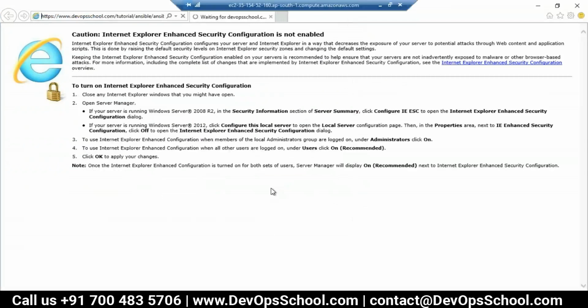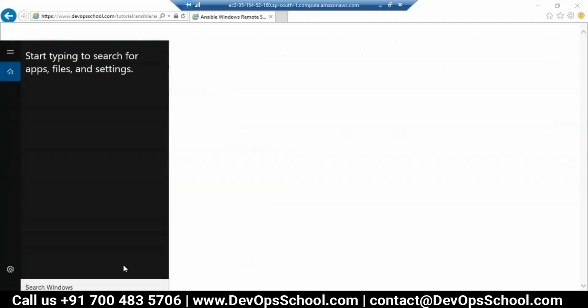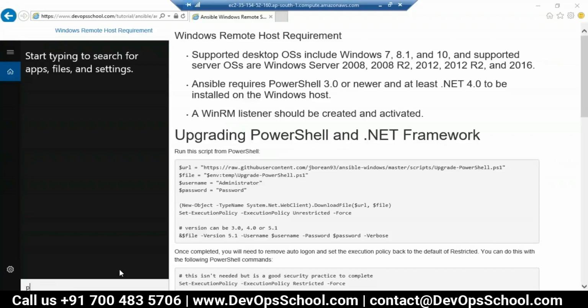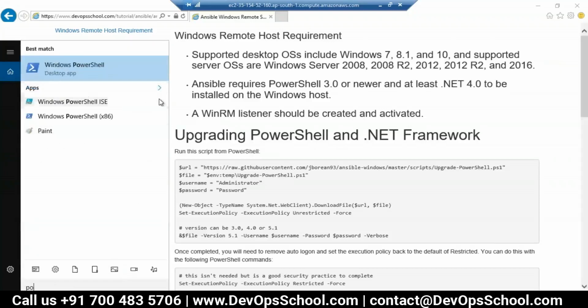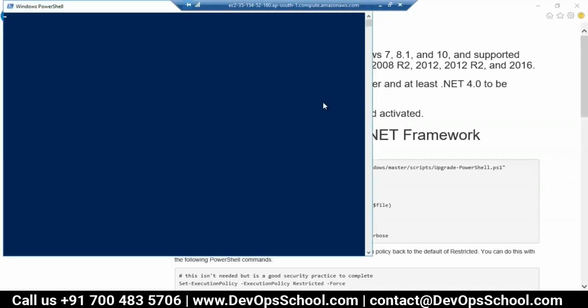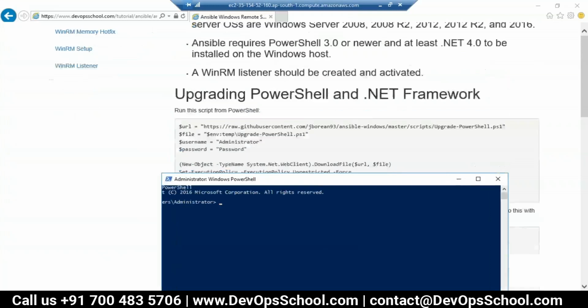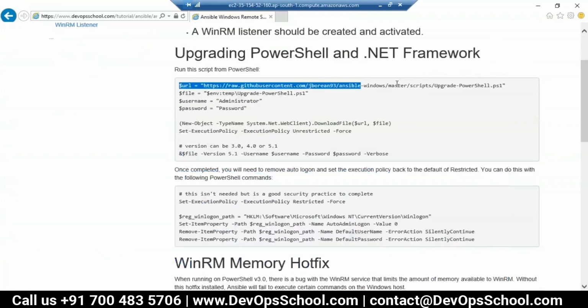Now remember, everything you have to run in PowerShell. One more thing you must notice: any admin activity you do with PowerShell, you have to open it as administrator. So if I type PowerShell, Windows PowerShell, I should right click here and run as administrator. You have to mind it. Anything you do, you have to do that. It's generic stuff.